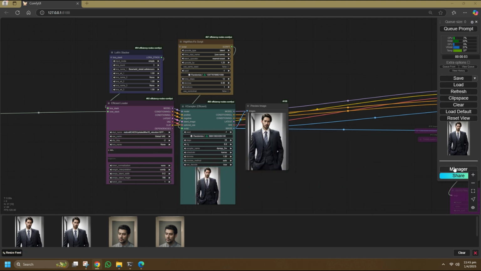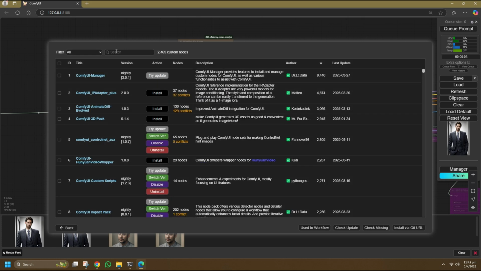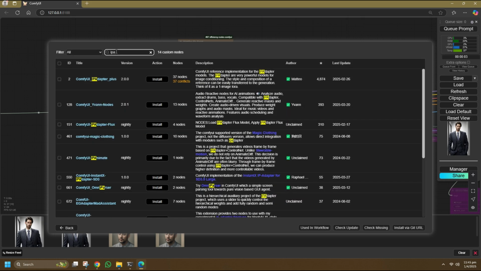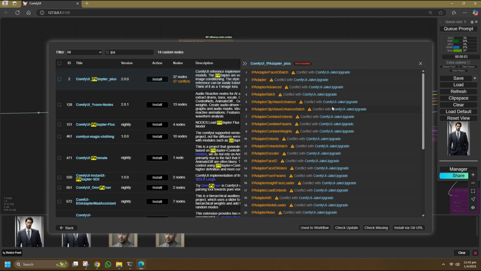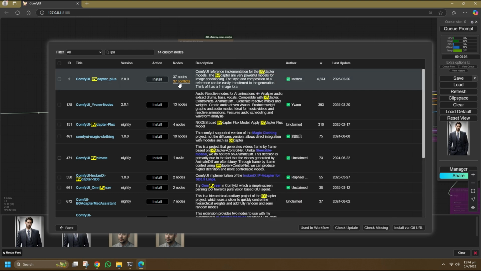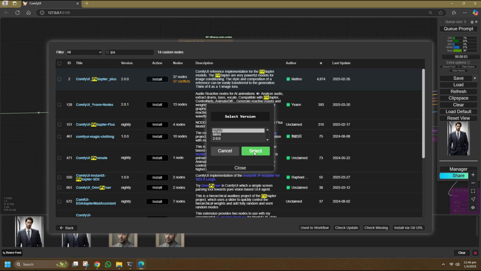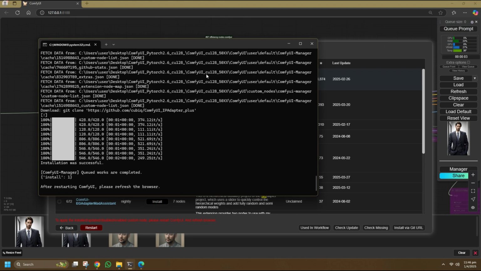First, go to ComfyUI Manager, Custom Nodes and search for IPAdapter. Install ComfyUI IPAdapter Plus by the author Matteo. You might also want to check if you have any conflicting nodes before installing. At least you will know what kind of error that you might be expecting if you were to install something that is conflicted.